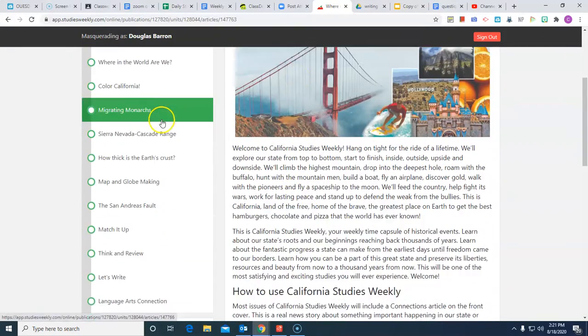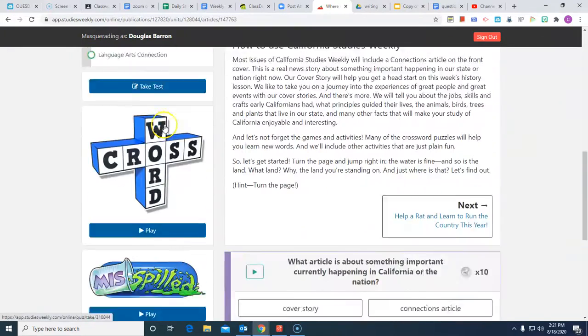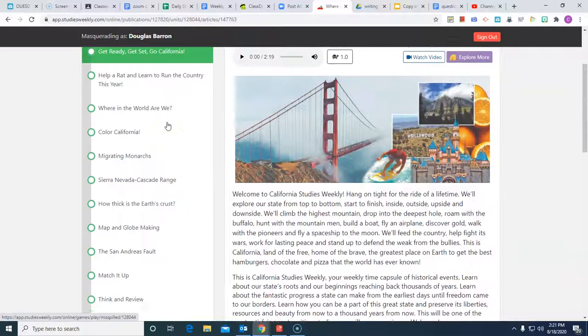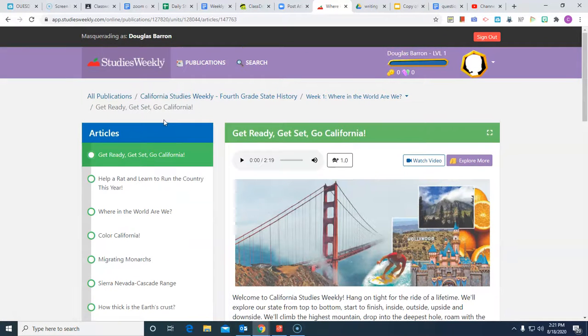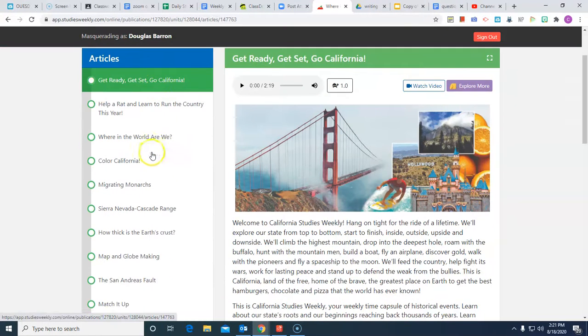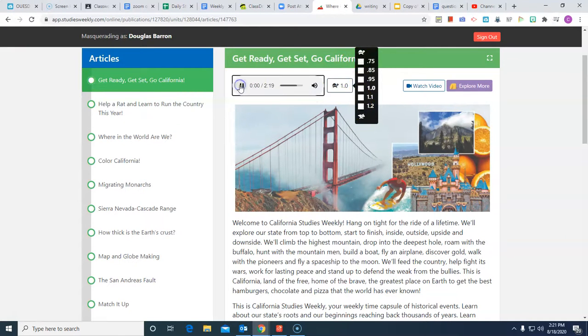So it has all of the articles right here, so you don't have to look at that crazy tiny PDF of an article. You can read the article here, or you can have it read to you. You can also have it read faster or slower. Here's what the one sounds like.